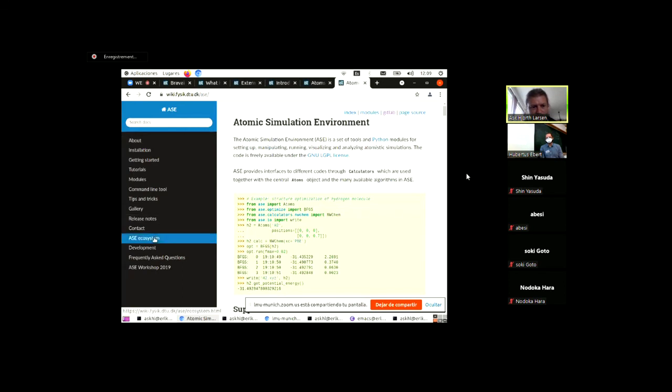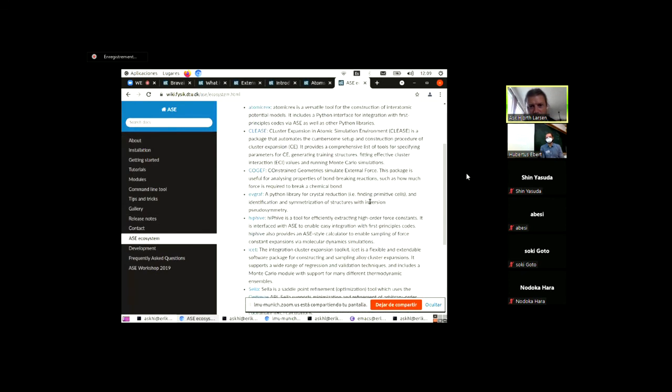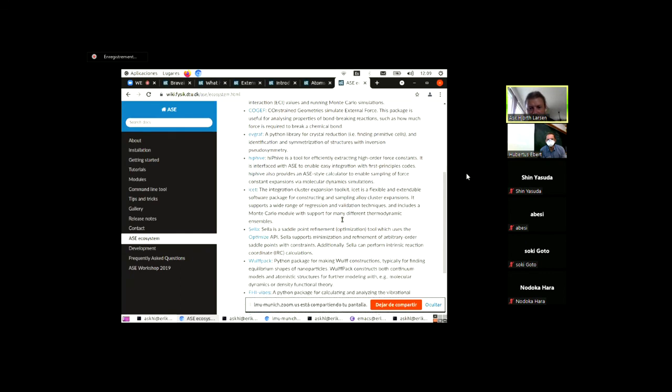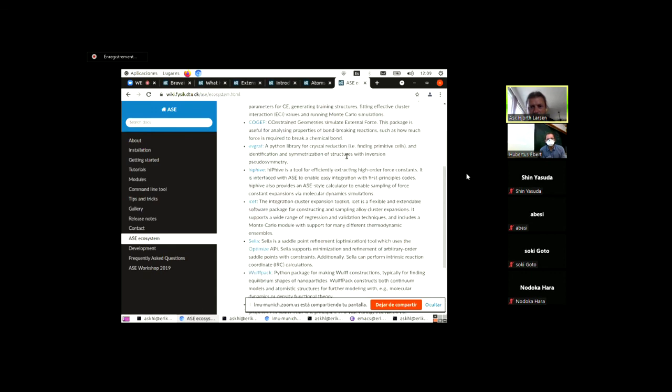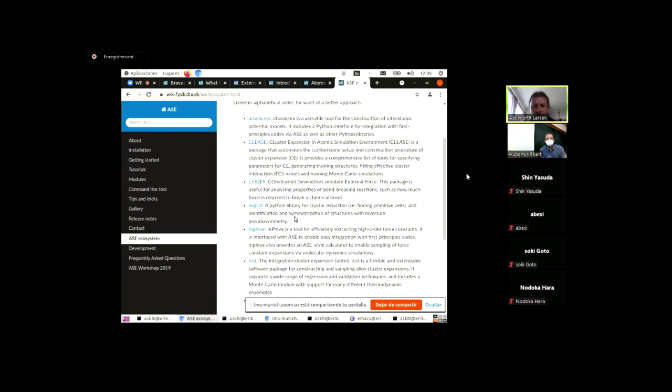So there is this ASE ecosystem, and we have quite a few extra tools. These are often a little bit more specialized than ASE. Something about Wulff constructions, saddle point searches. There are also two coupled cluster codes. There are quite some nice things. And there is also a program that can do crystal reduction. So that's definitely worth having a look at as well. And if you're doing a larger project, consider making it a standalone project on GitLab or GitHub or something like that, and added to the ecosystem like this.